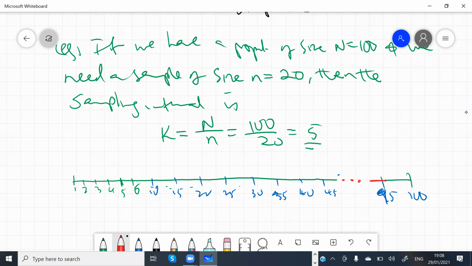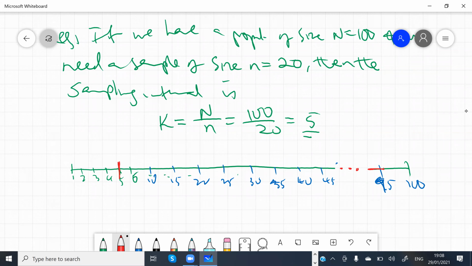So you compute the sampling interval, and these are what we are calling the sampling interval. So this is one interval of 5 units, this is another interval of 5 units, another interval with 5 elements, like that. So this is your list, or your sampling frame. You have a list which identifies every individual with a number. So this is the first individual, the second one, all the way to the 100th person.